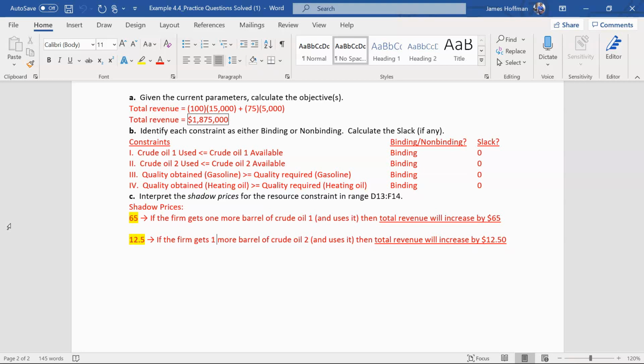If the firm gets one more barrel of crude oil 2 and uses it, then the total revenue will increase by $12.50. So again, the shadow prices are the exact value of getting one more of the constraint. In this case, it's one more barrel of each of the types 1 and 2. So the crude oil 1 barrels are worth $65, and crude oil 2 barrels are worth $12.50.